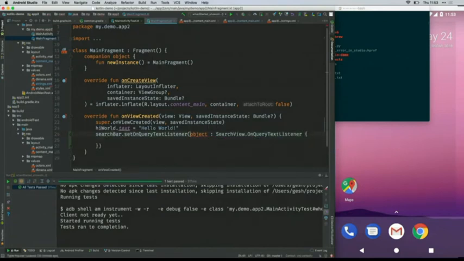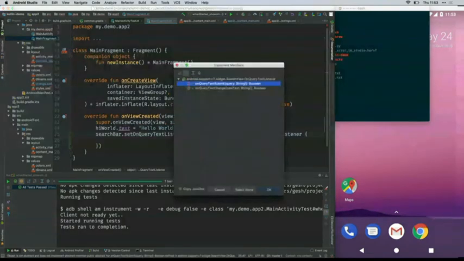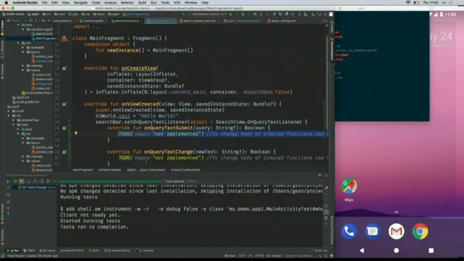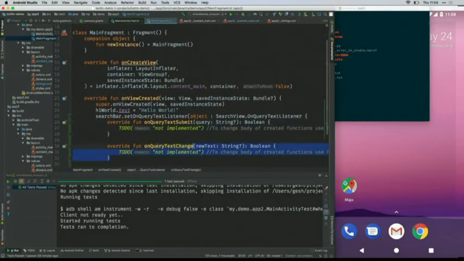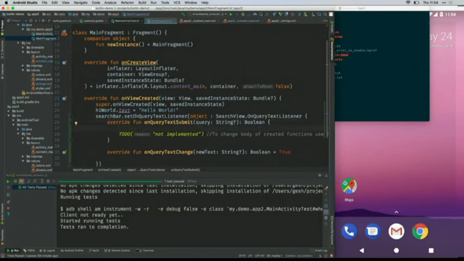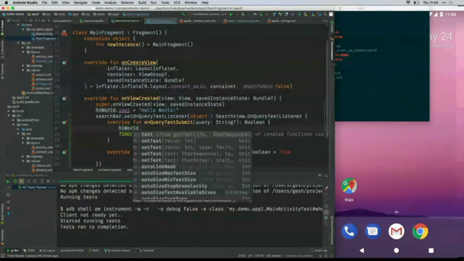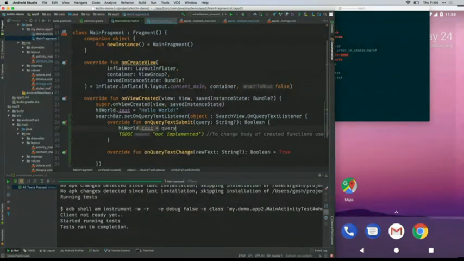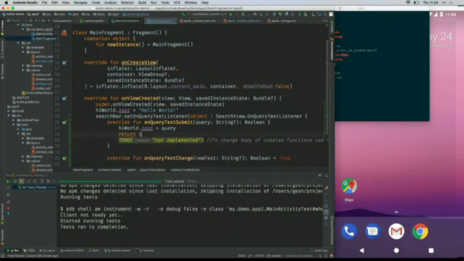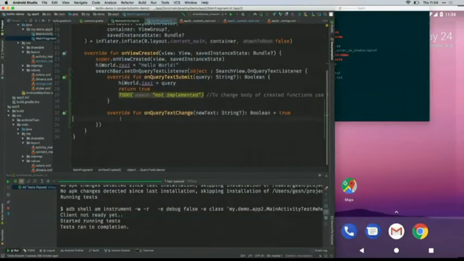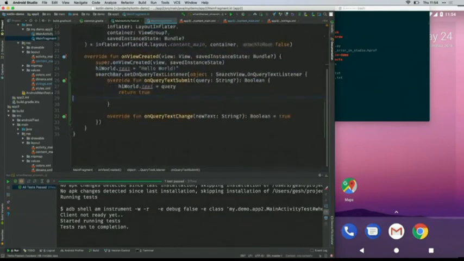So now what we have is our object, which is implementing this. We implement our methods. On the query change, we don't need to do anything, which means we can just use an expression function here and just return true out of that. Once the query text is submitted, we want to set the text of hi world to the query. And at the same time, we need to return true from all of these, because true is lowercase. So this will hopefully solve the problem of making this work.